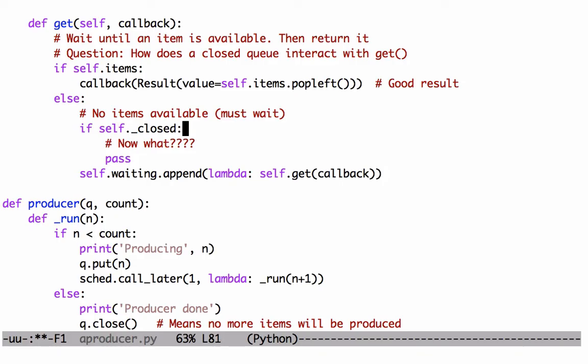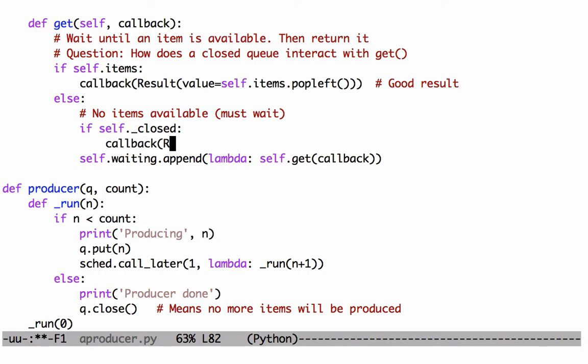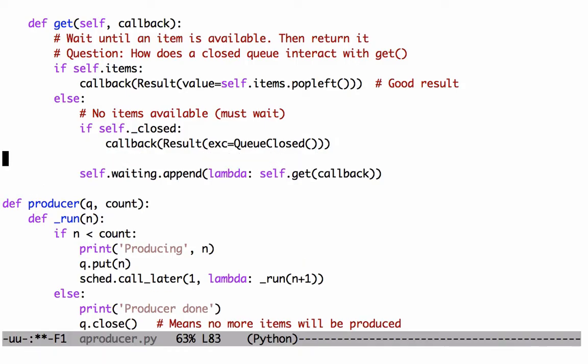If the thing is closed, what you're going to do is call the callback function, and you're going to pass in an exception instead. You'd basically say, okay, let's call the callback, but let's pass it a result where we indicate that the queue is closed. This is an error result. We essentially have two possibilities coming back: you either have the good result or you have the bad result. And we're going to set that up with the callback there.